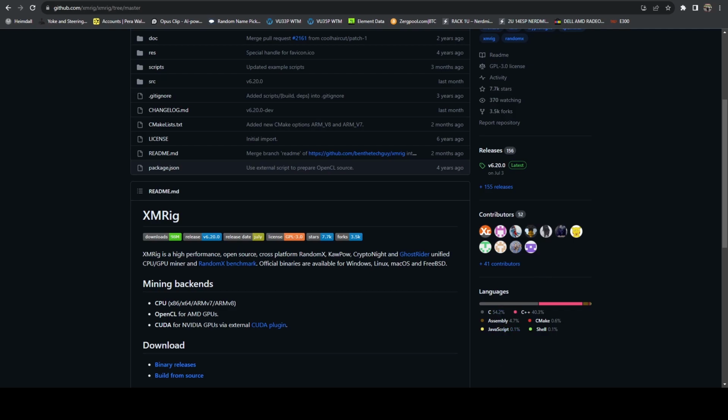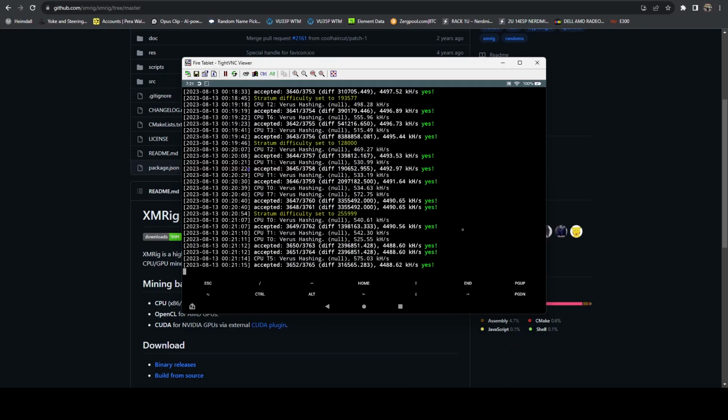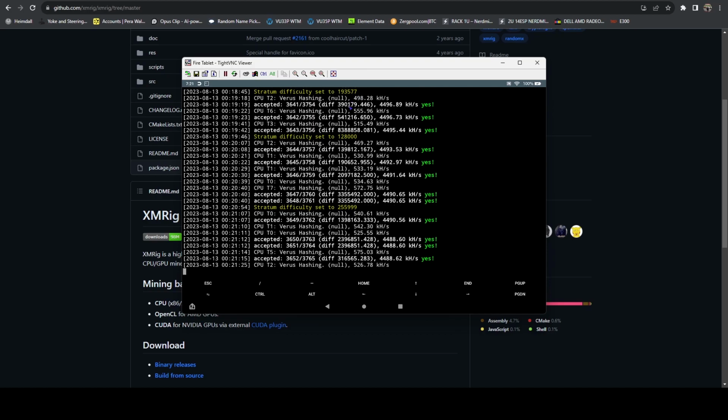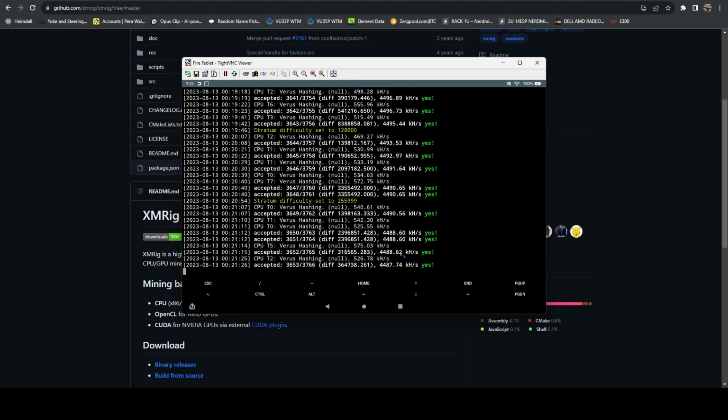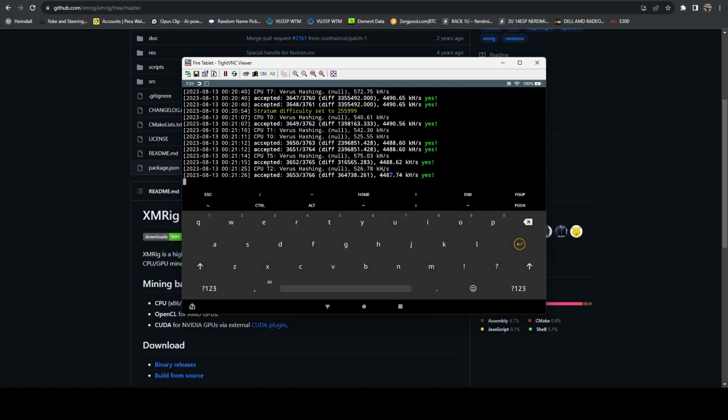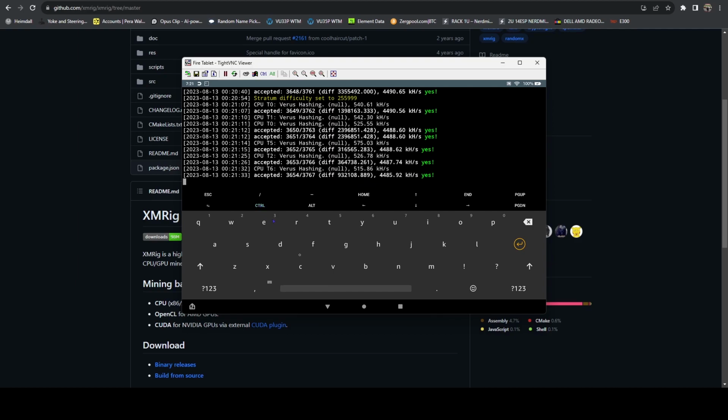So we're going to be using a tablet today, just because it's a little bit easier and a little bit more powerful. This is a Fire Tablet 10. I think this is either a 2021 or 2022 release. You can see right now it is mining Verus at around 4.4 mega hash. We're going to go ahead and stop that. So we're going to do a Control C.